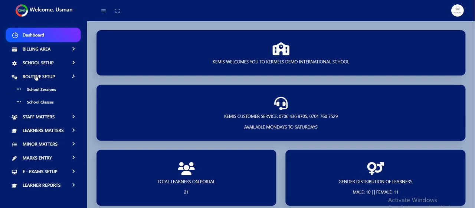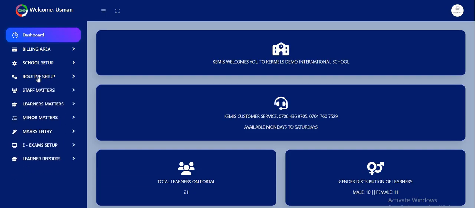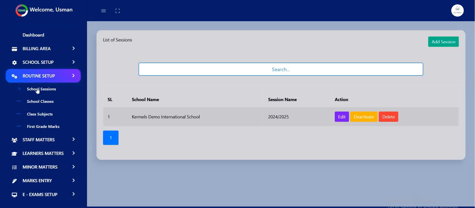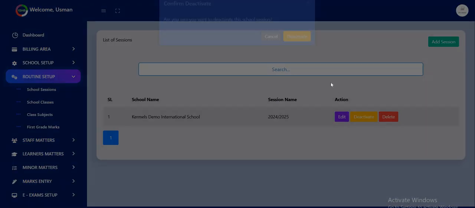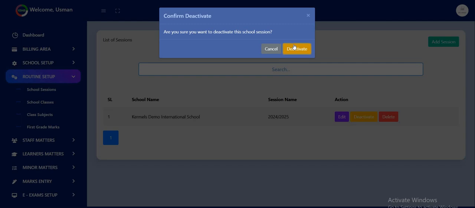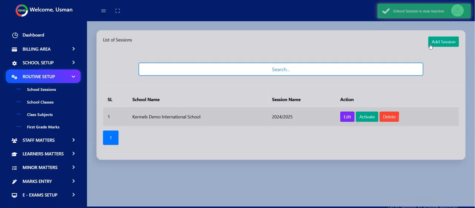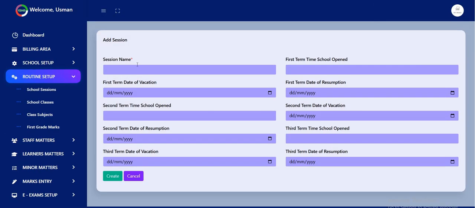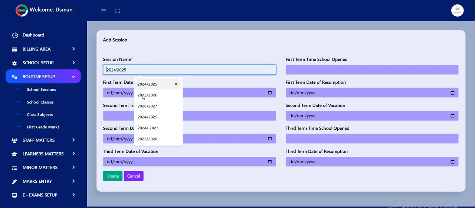If you come to routine setup and then go to school session, you look at it currently, we have the 2024-2025 academic session. The first thing you have to do is to deactivate the current session. So let's deactivate it. After we have deactivated it, you can now come to add session. Then we can add a new session.